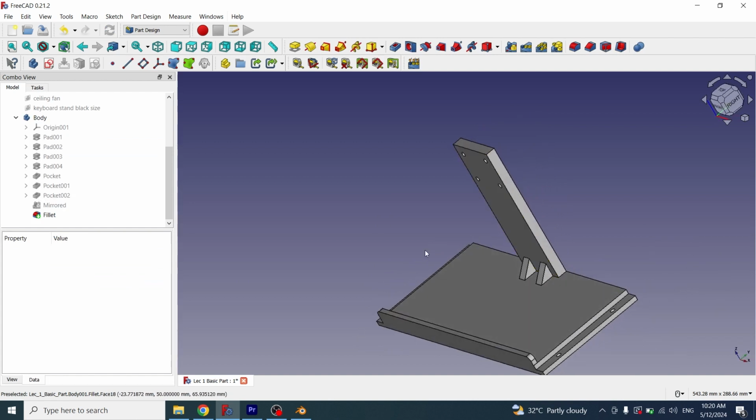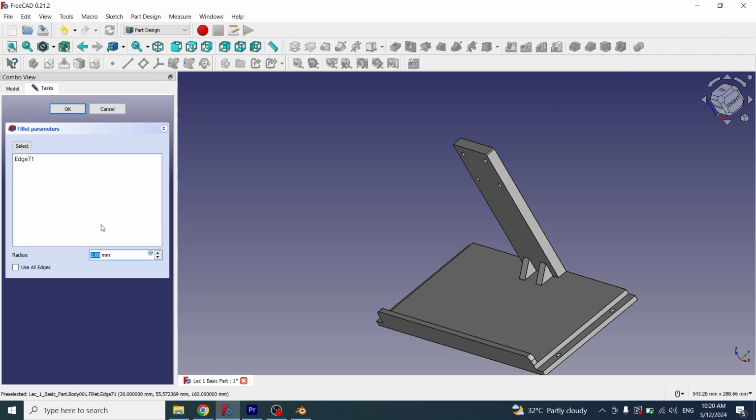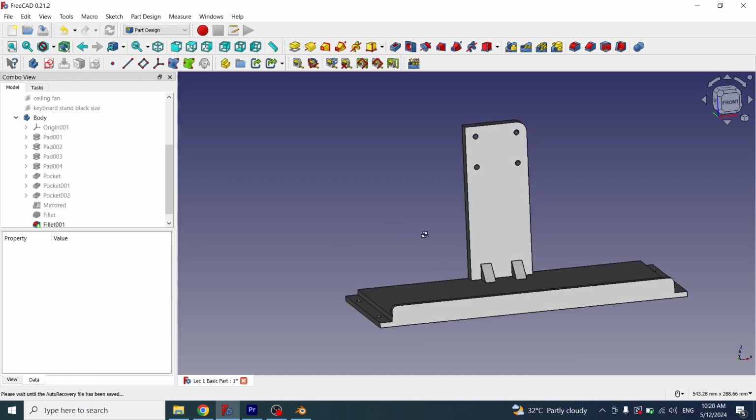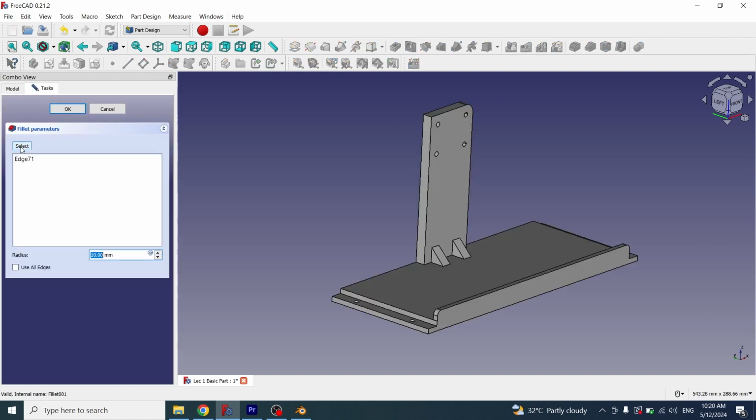Now I will apply the fillet on this corner. I will click on the corner, click on fillet, and I will keep the value 10 mm. Now I will click on this. I want to apply same fillet on here, so I will double click on fillet, select, and will add this corner. Change the value. The fillet will be applied. Click on OK.